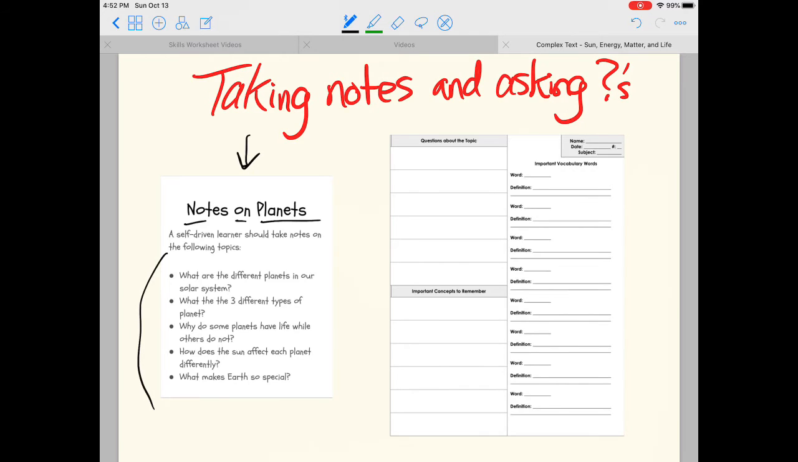For instance, on the planets note taker, it says what are the different planets in our solar system, what are the 3 different types, why do some planets have life while others do not, etc. Those will help you fill out these questions and important concepts to remember.